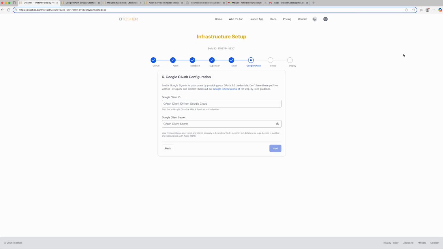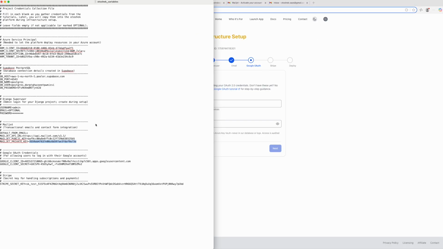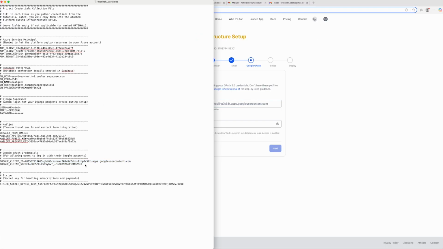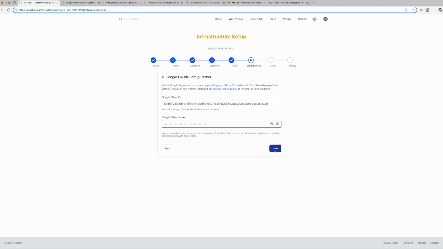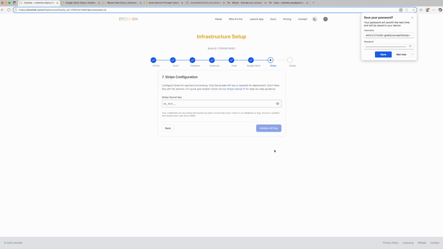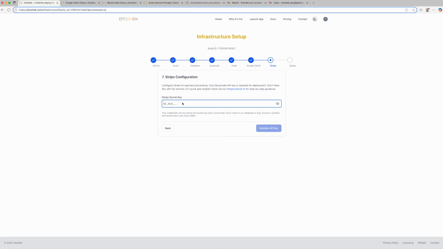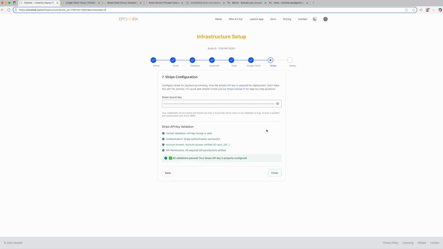After that comes the Google Auth configuration. Same thing. Copy the client ID and client secret we got from Google Cloud, paste them into the correct fields, and click Next. Finally, we have the Stripe configuration. We'll copy our Stripe secret key, paste it into the field, and click Validate Key. This step checks that the key authenticates successfully and has the right permissions.